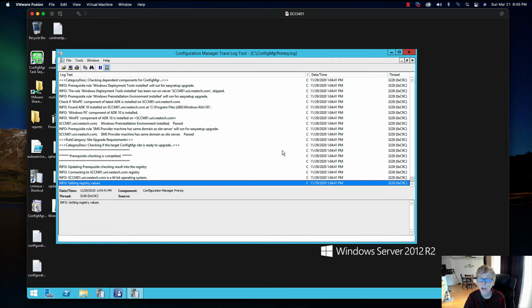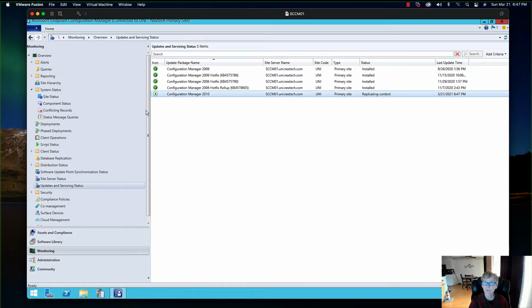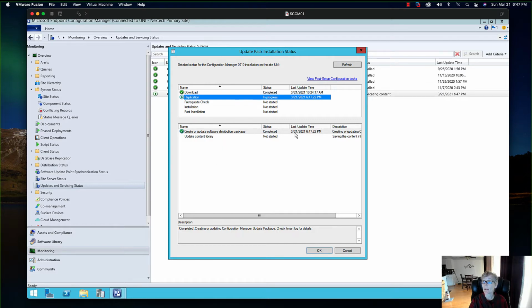And it'll go through and check all of the components. So I'm just going to minimize that. It does take a few minutes to show up, but as you can see, when you go to Monitoring, Updates and Servicing Status, you'll see it right here, and you can click Show Status, and it'll tell you whereabouts it's at. So this will take some time, and make sure it finishes.